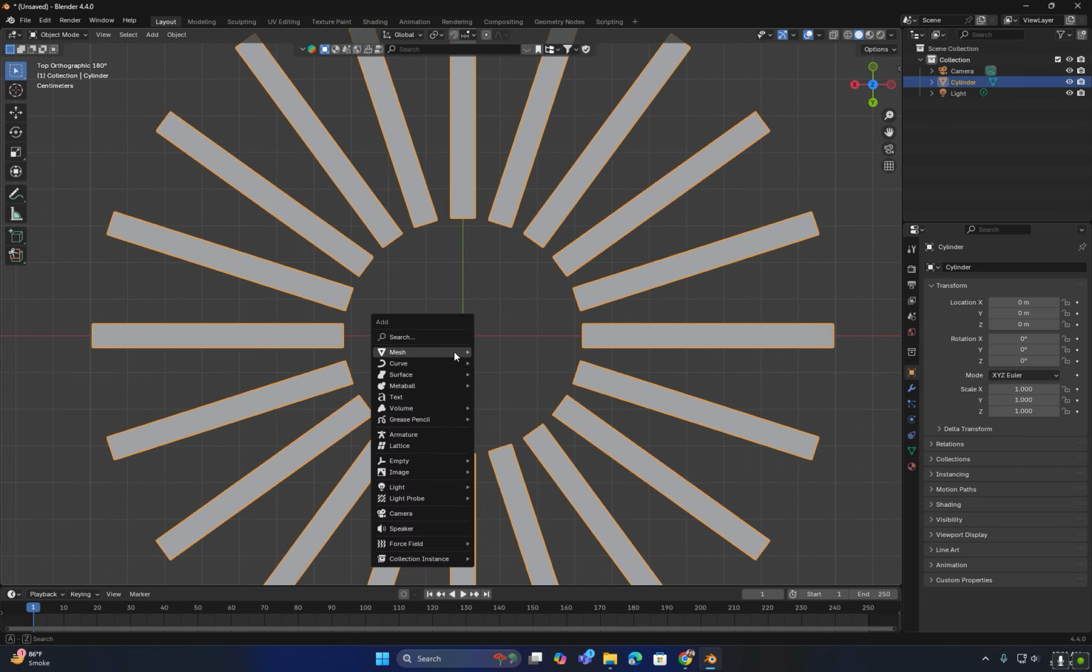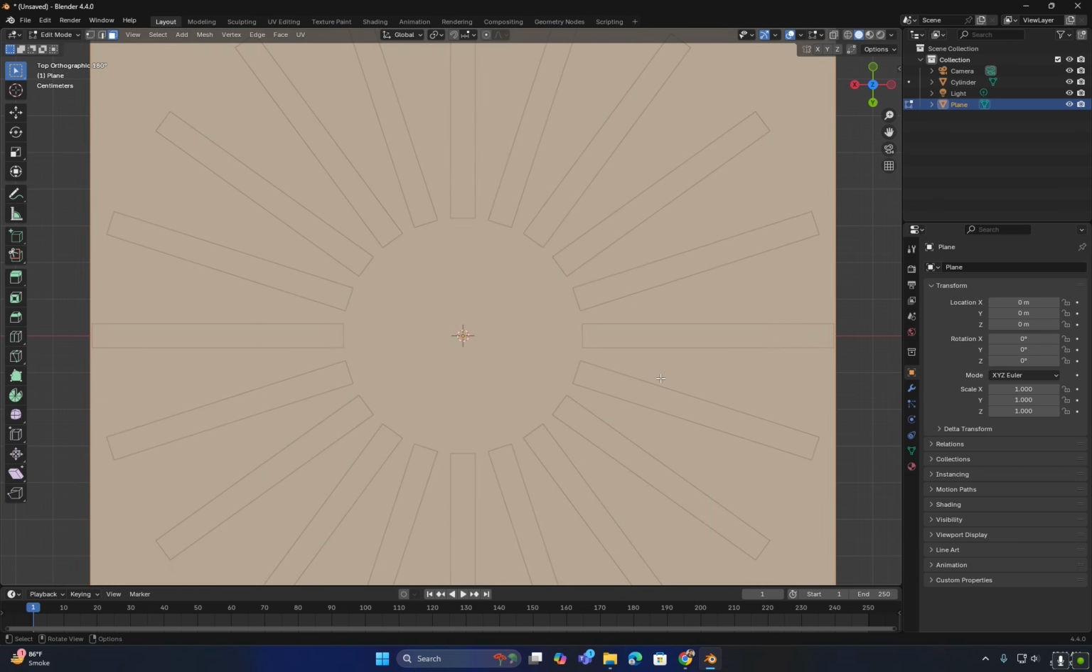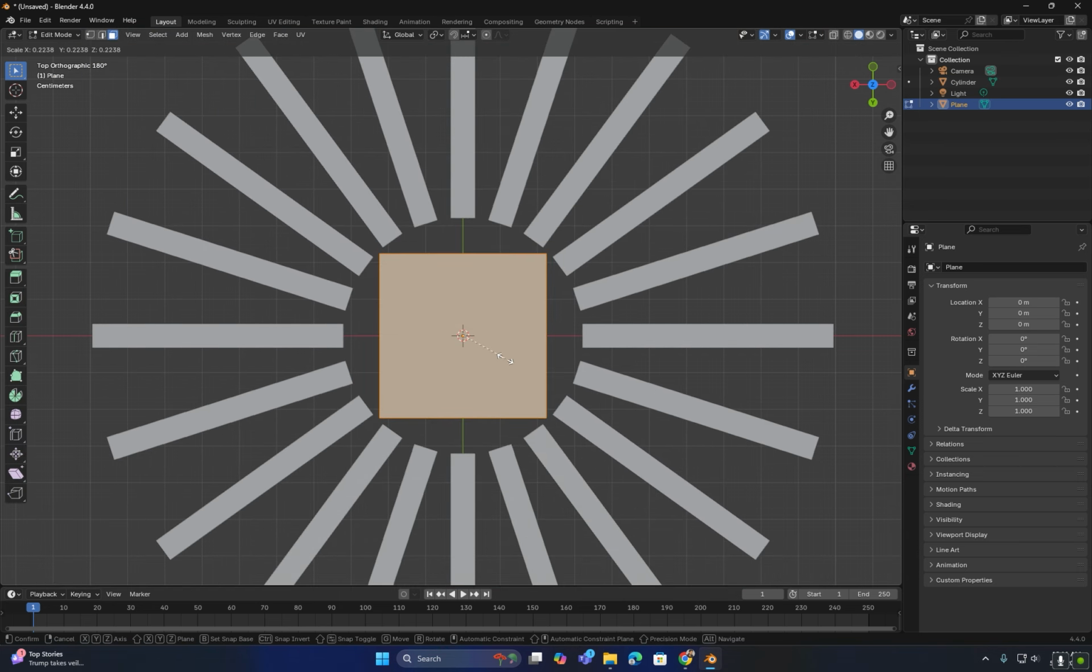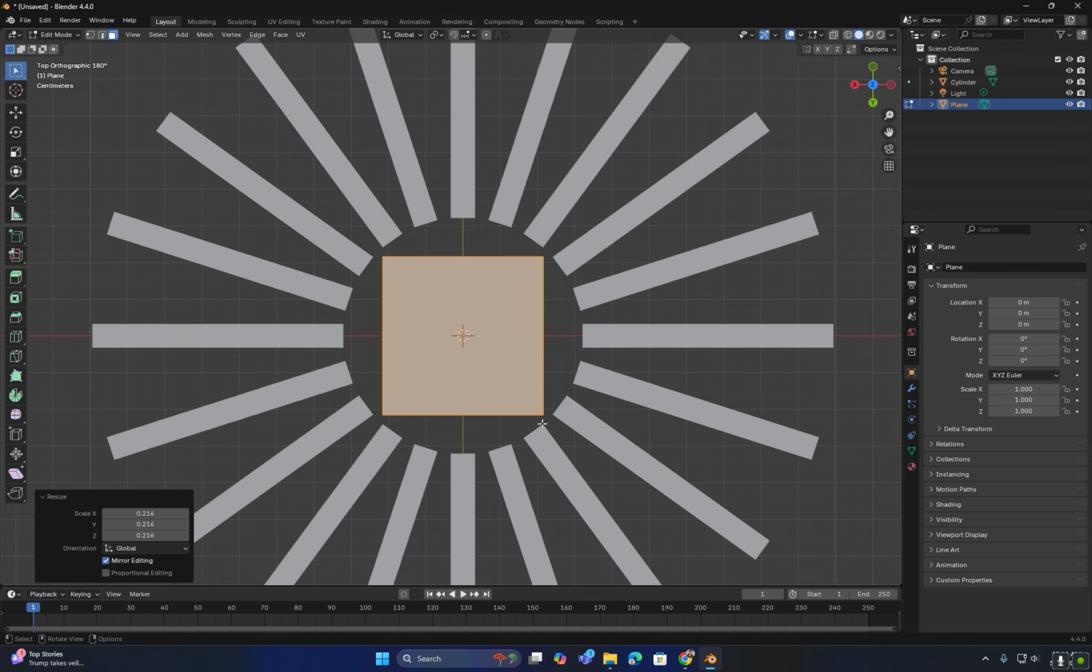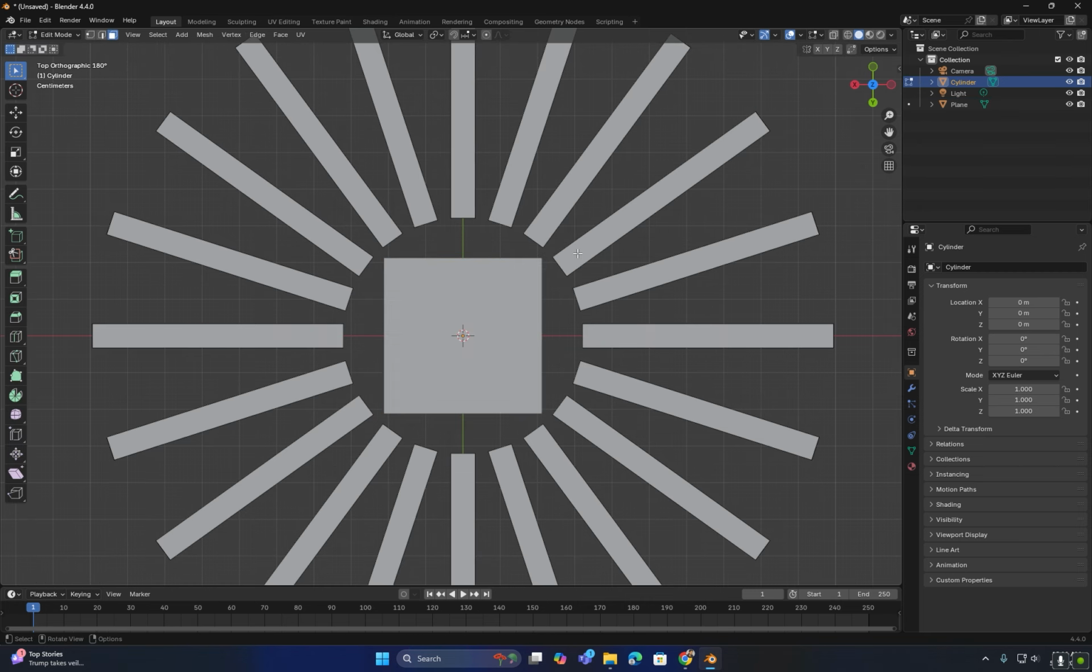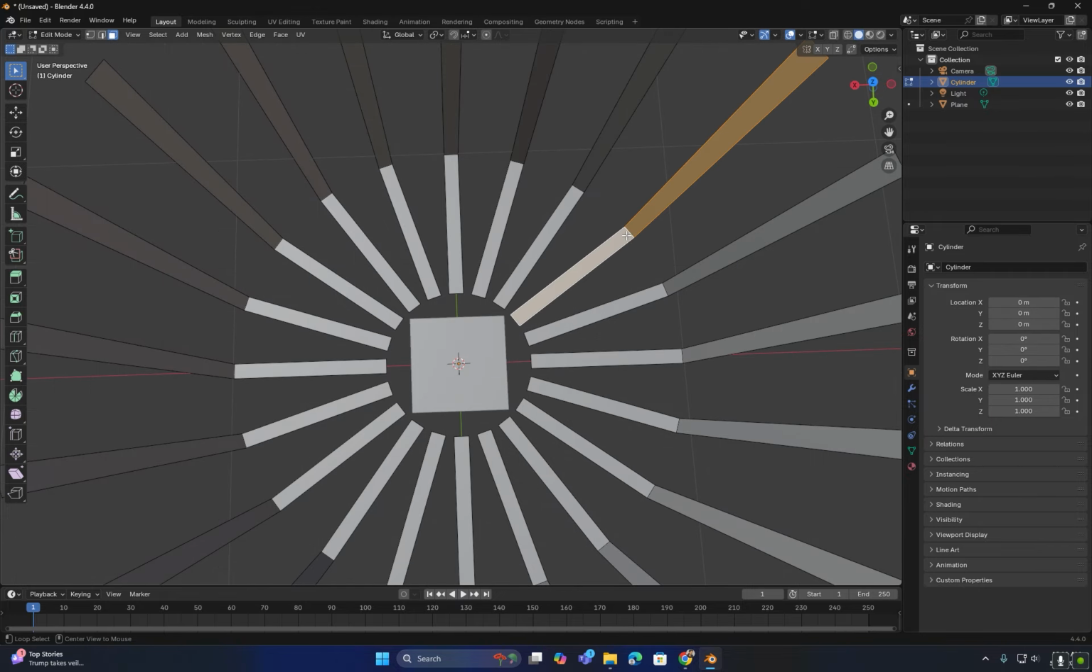Next, I will press Shift plus A to create a plane and make sure the plane's scale matches the size of this part. I will then select and delete all the other faces except for the portion that aligns with the plane.